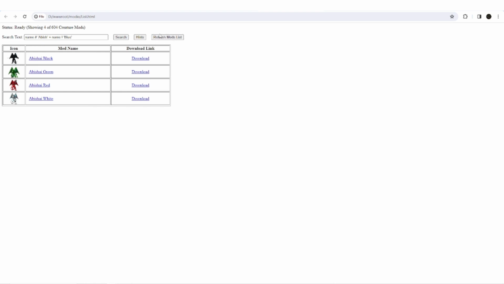And we also do have the refresh mods list here, so that if you've got this open, let's say in the background, and a few days later you want to do searching, you can hit that button to refresh the mod list to get the latest. That's going to just basically do the same thing as it did at the very beginning. It's going to read all the information from mod.io to have the latest set of creature mods. And that's about it.